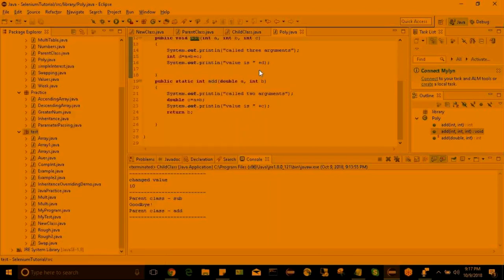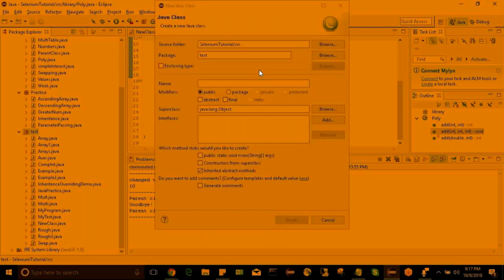So it doesn't matter if you put void or not. One second, I'm coming to that. Let me create this class. Let's call this PolyTest, so that you can easily remember, PolyTest is calling the poly class. I'm going to include PSVM in this because I'm going to execute.